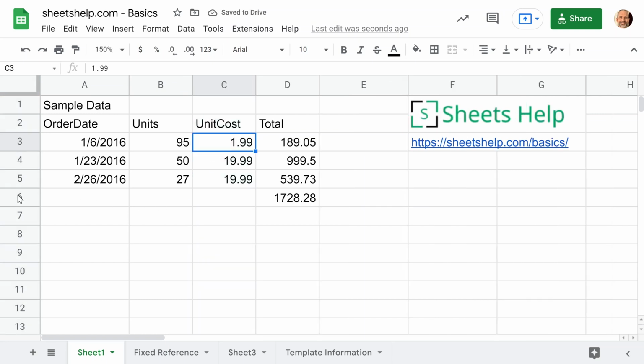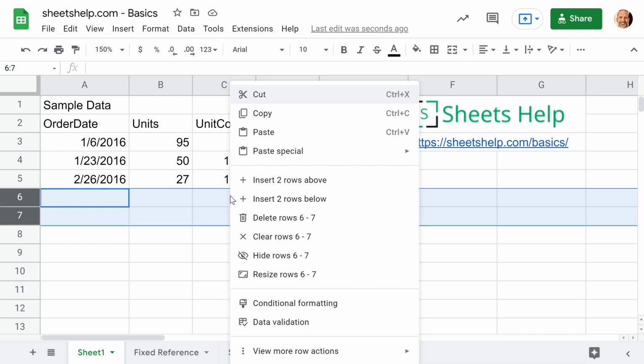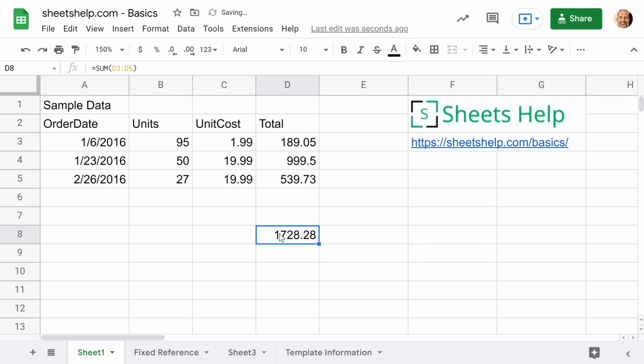We'll talk a little bit about adding rows, and I'll add it in a way that causes a problem. So we will add empty rows into 6 and 7. That's going to shift the sum formula down too. So I've highlighted these rows. I will right click and insert 2 rows above, which pushes this down.